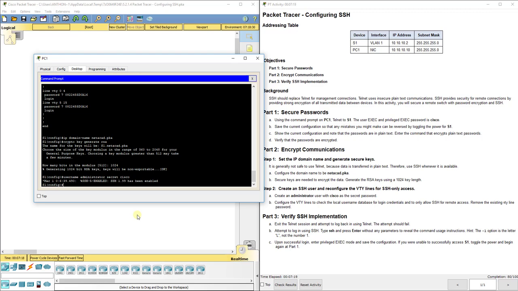Okay, so no longer will we be able to, if you notice with Telnet, it didn't ask us for a username, it just asked us for a password. With SSH, you need a username and a password. And it's not sent in plain text. Telnet sent our password we typed in plain text, so anybody could sniff that traffic and see it or eavesdrop on that traffic.